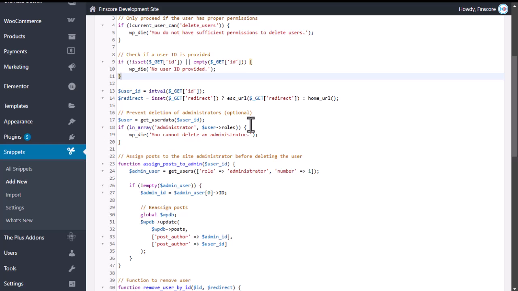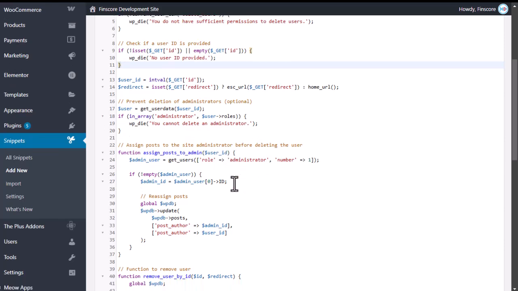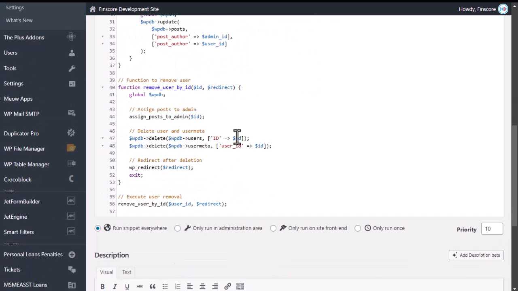Then it goes ahead to assign posts to the administrator. So if the user that you are deleting has posts, these user posts will be assigned to the administrator. You can decide who to assign the posts to here. It's not cast in stone, so you can decide if it's somebody else. You can just change that from within here. Then it goes ahead to remove the user, and that's what it does.